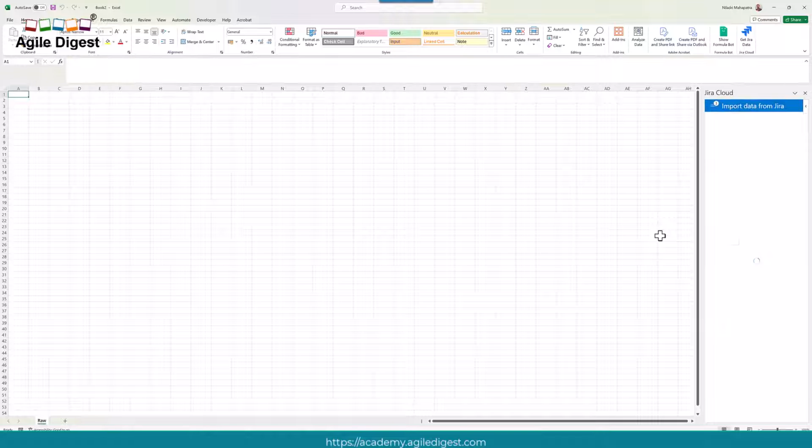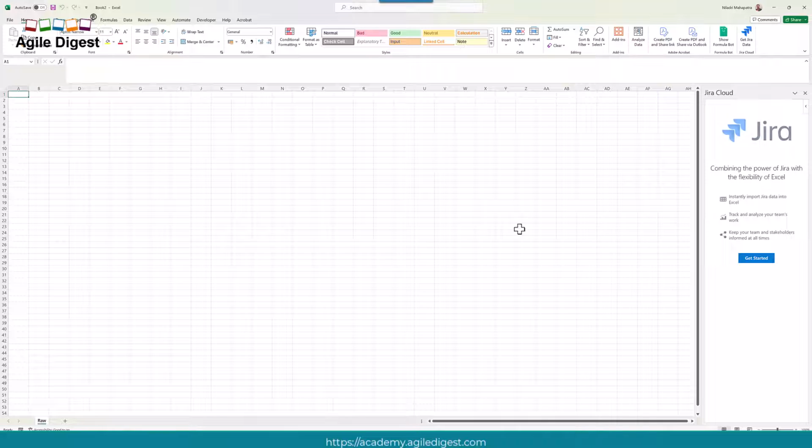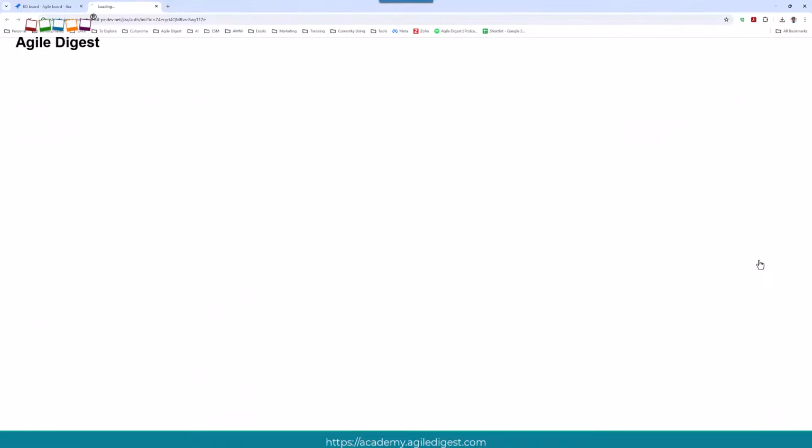Whenever you do it for the first time, as of now, I am connected. But if you are not connected, it will ask for signing in. So I'll do that signing process now. First, I will log out from here and see what's happened. So I have logged out. When you start it, you may see something like get started. So let's click on get started.